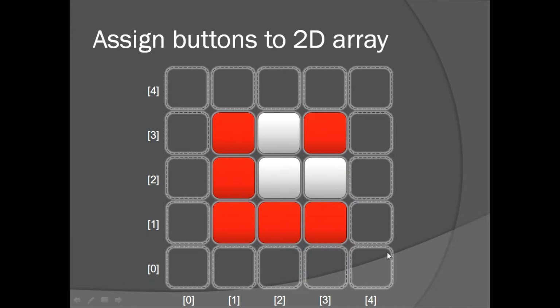The first thing I'm going to do is create a two-dimensional array. Here are the indices that you see down here and over here for the two-dimensional array, which is nothing more than a table. Then I'll take those 9 physical buttons that I created on the Visual Basic form and place them in the middle, as you can see here, of our two-dimensional array.